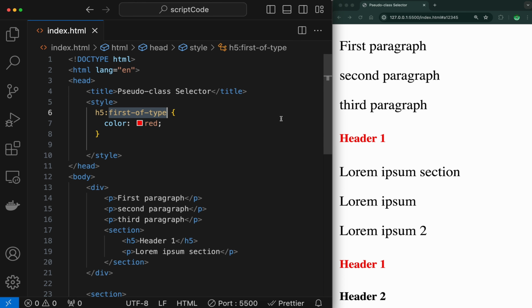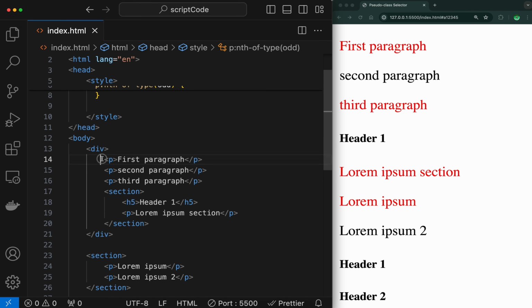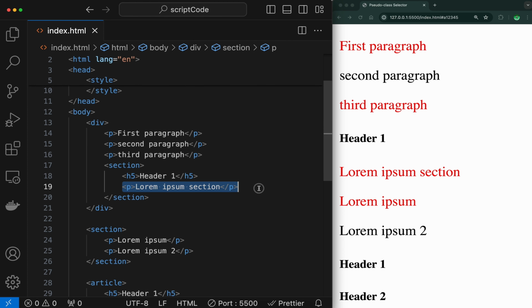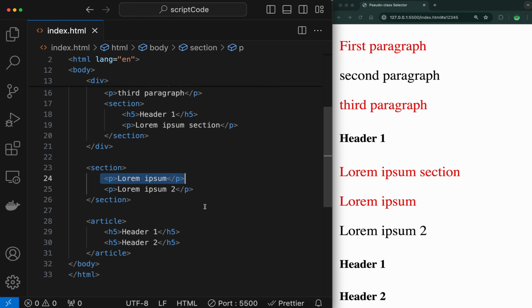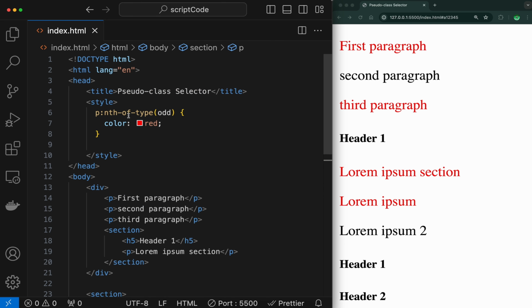The first-of-type pseudo class in CSS is used to select the first element of its type among siblings within the same parent. It allows you to style the first occurrence of a specific type without considering other elements of different types. Similar to last-of-type, and the same with nth-of-type. Like previously we saw nth-child, the same odd, even, and formula are also available. So here nth-of-type odd: the first paragraph is selected, the third one is selected, here the first is selected and here also the first is selected. Lorem is the second one, so that's why. If we change to even, the second of its type is selected.